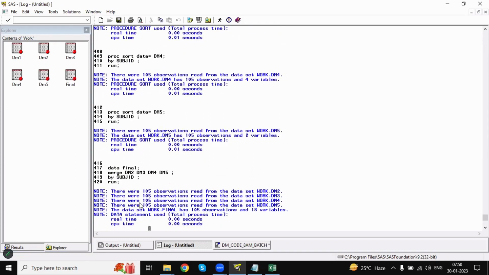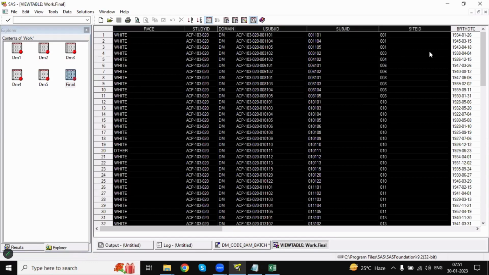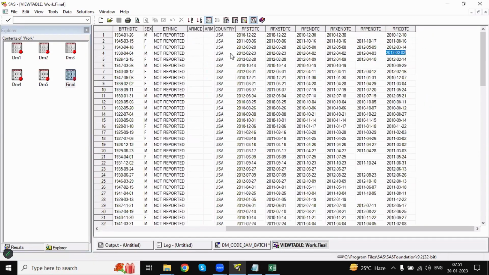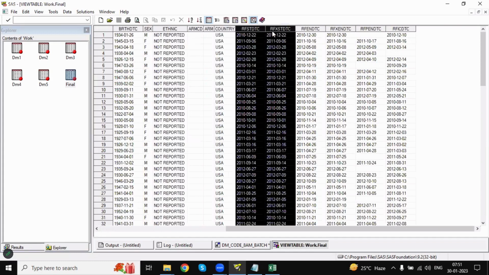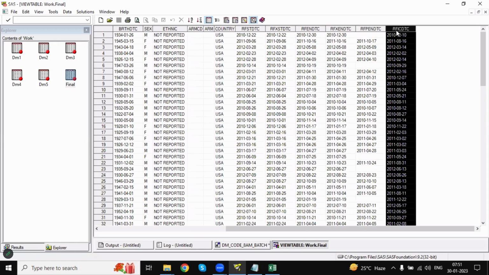See, 105, 105, 105. When you merge all, you got the 105 results. Total 18 variables. Now see. All the variables: these are from DM2, race, study ID, site, birth details. These are from DM3, RFSTDTC, RFXSTDTC. These are from DM4. This is RFICDTC from DM5. All the variables came correctly now?